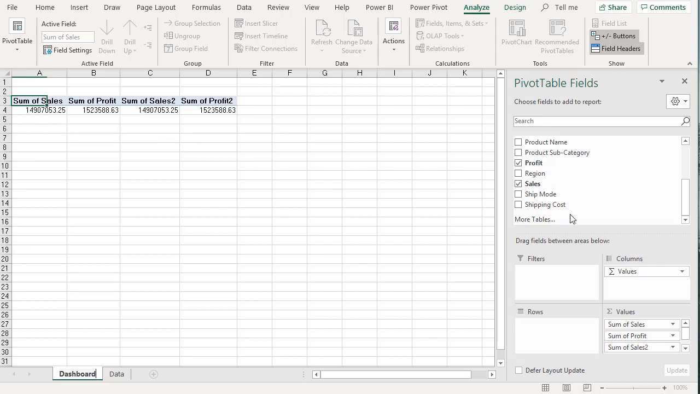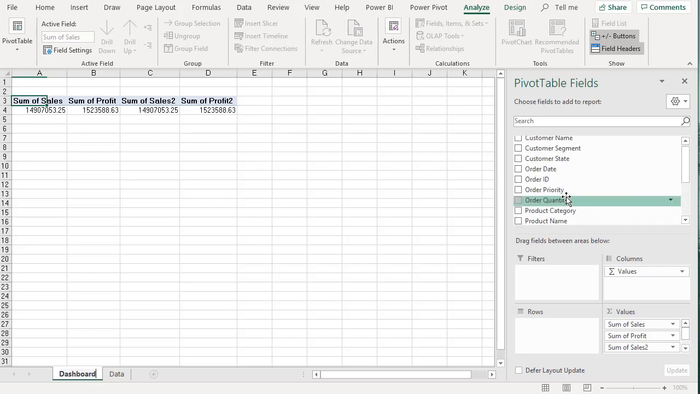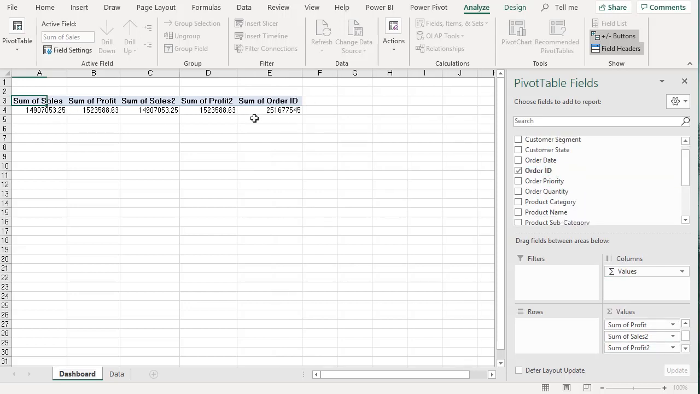Also, I want to have the number of transactions. So what I'm going to use for this field is my order ID. So I'm going to drag my order ID down, and we can see now that we've got these in our pivot table and they're all going across.